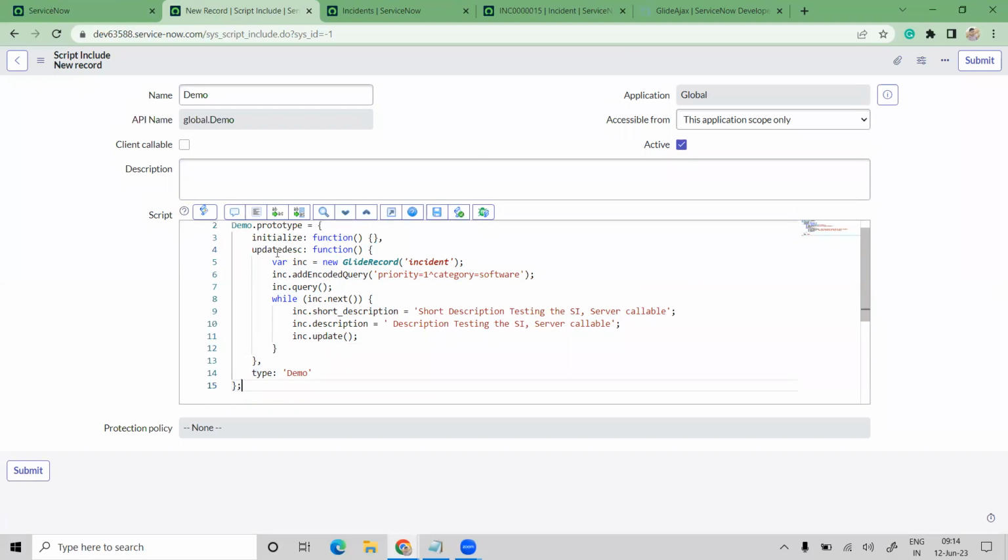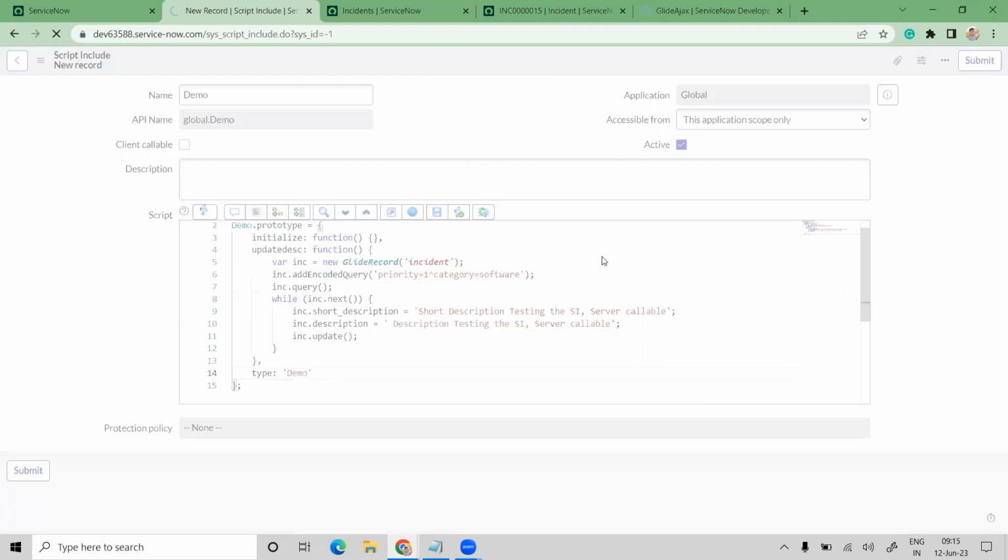So I have used inc as a variable to glide the incident table, and I have added the encoded query whose priority is one and category is software, or else you can go with any filter condition. It doesn't matter. Furthermore, I'm querying it, running it using a while loop and updating the short description and description. And make sure whenever you are closing the function, there should be a comma over here. Okay, so now save the script include.